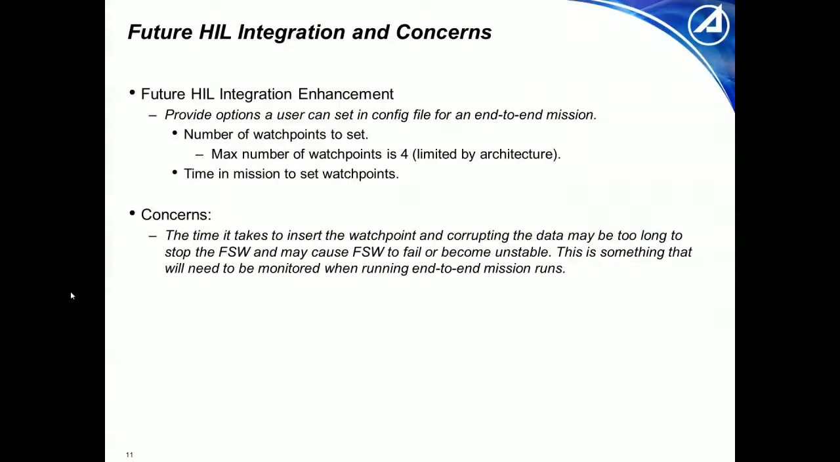So for future HIL integration, I want to provide options for a user to send a config file to the end-to-end mission runner, whether that be JSON or any other type of file. So they can specify at T+2000 into the mission that they want to inject 4 watch points at these addresses, and then whether they're soft or hard, they will exit on their own, and then the flight software will return to nominal.